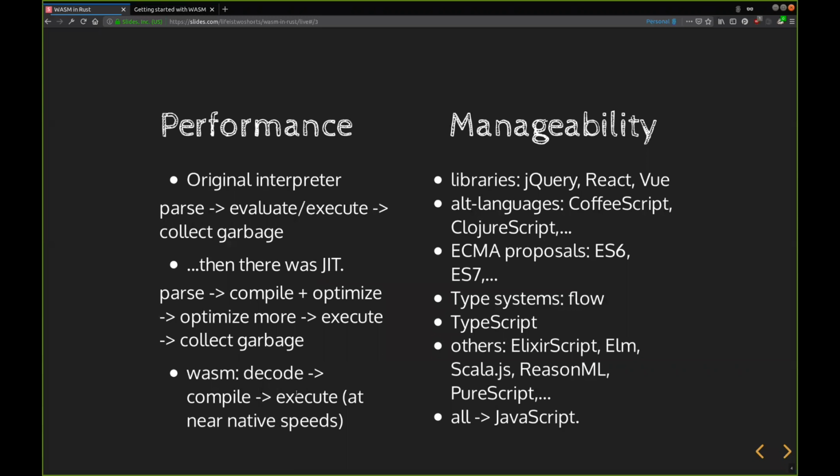This is really cool. The other side of manageability, for JavaScript as a language, we all know that there have been several attempts to contain, I would say, the problems of JavaScript when it comes to scaling software development. jQuery was the first sensation. Today we have React, things like React and Vue, and several others, which take the pain away a little. There are alternate languages like CoffeeScript, ClojureScript. There have been ECMA proposals for ES6, ES7. Type systems came into the picture recently, like Flow, and then you have TypeScript.